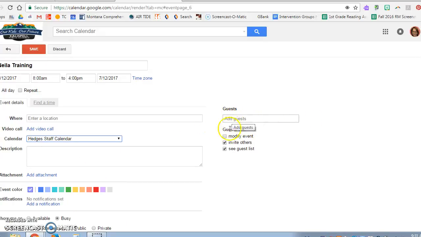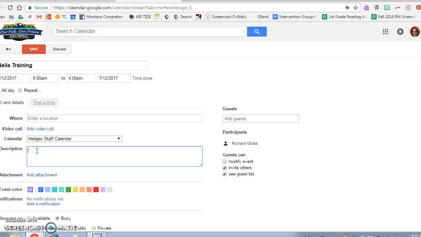Oh, good grief. This is also really important, coming over here to add guests. If there are particular people that you want to include and notify and get their response that they need to be there, this is really important. So I'm going to add you. You want to invite Richard Gross, and you can keep adding people and keep adding people.